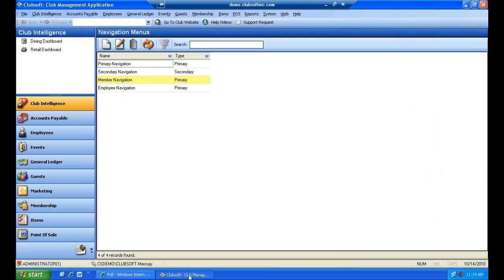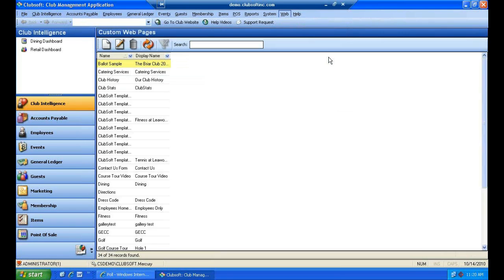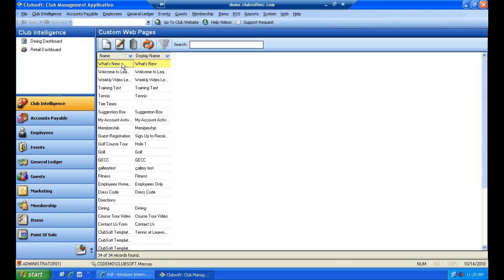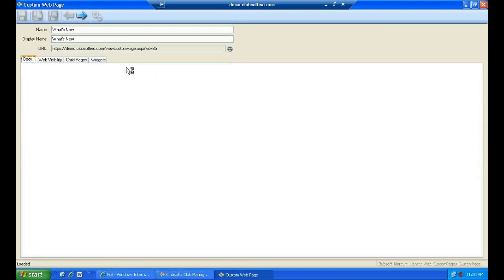Going back to the ClubSoft application, if I go to Web, Manage, and then Custom Web Pages. And for those of you that manage your website, you know this is the area where you're really doing 95% of your website updates. All of your content is located here. You can select whatever page you're interested in. In my case, maybe I want to add it to the What's New page. I'll double-click or select the edit icon to open that page.